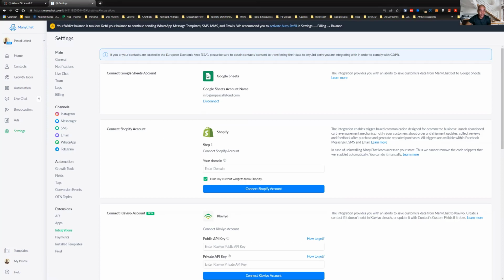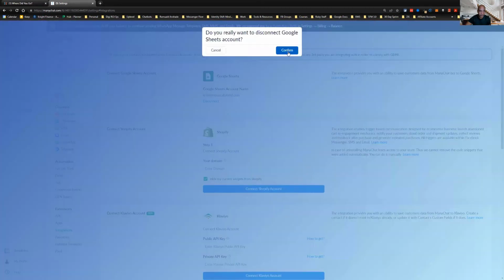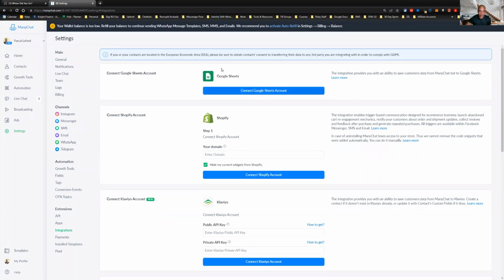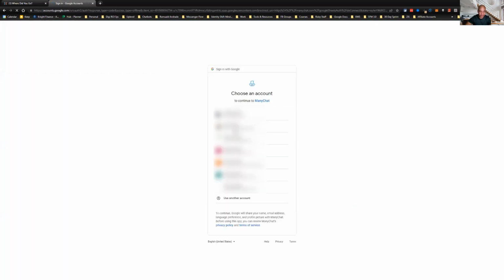So right now I'm already connected to my Google Sheet, but if I want to demonstrate how it's done, I'm going to disconnect it, right? And then it's going to ask me to connect. So what you do is you just click on connect Google Sheets account. And I'm going to have the list of all of my Gmail accounts. So I have a business Gmail account here.